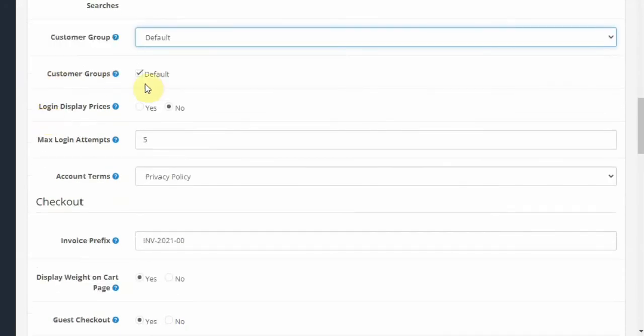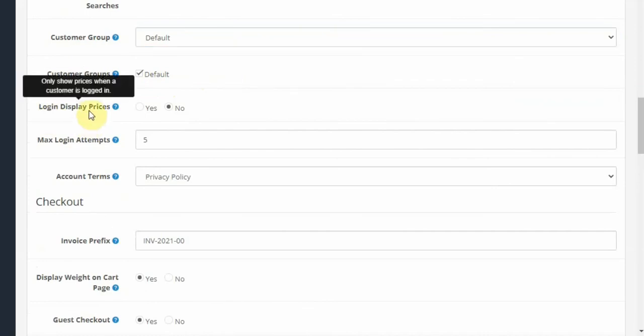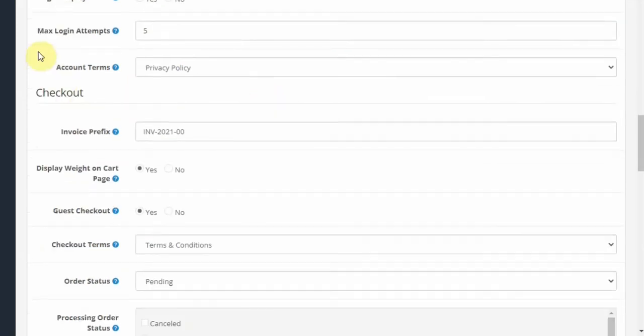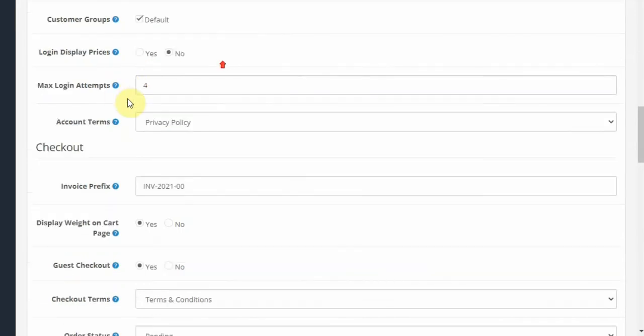Then the customer group you want to show when customers are registering in the storefront, you can tick the checkbox beside the customer groups you want to display in the storefront, assuming you have multiple customer groups. Okay. So under login display prices, you want to display prices only when customers log in? No, I want to show prices to the public. Then max login attempts, want to limit it to 4. If you enter wrong login details 4 times, you'll be suspended from trying for the next 1 hour.